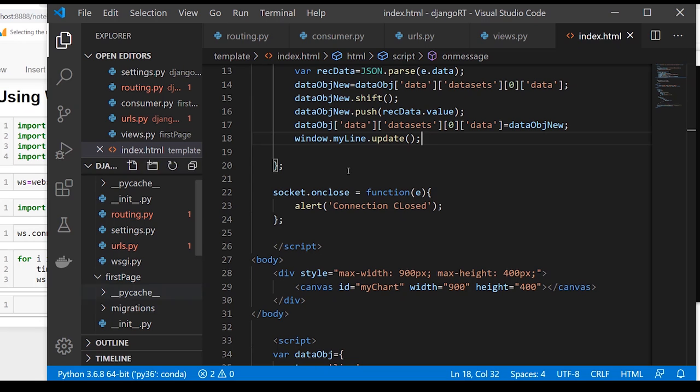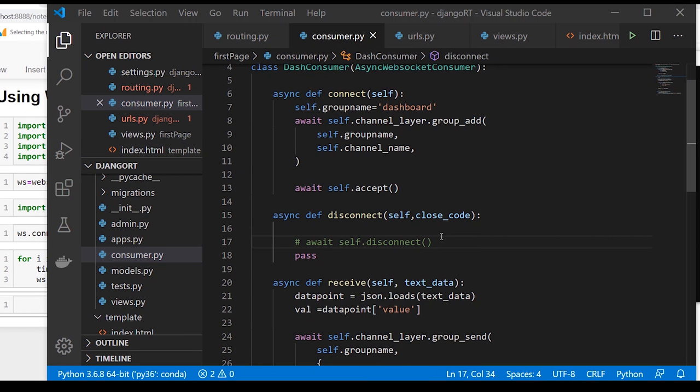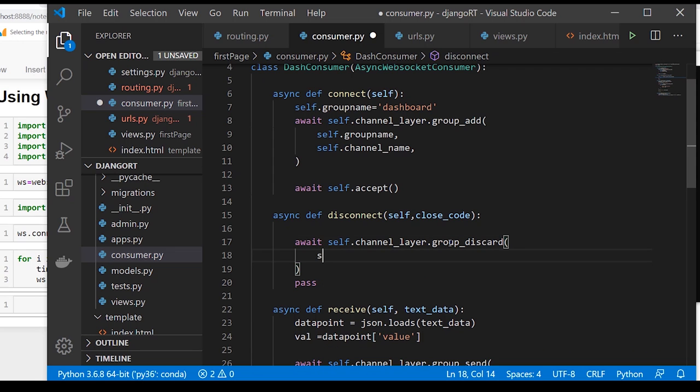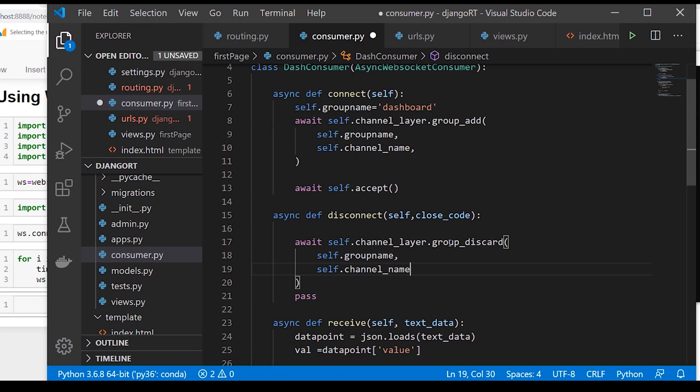The only thing which I have left at the end is to define my disconnect. So in the disconnect part, all the things are still the same. I would just simply say await self.channel_layer, and then I have to remove the group, and that's called using group_discard. And again it takes two arguments, self.group_name and then self.channel_name, and we are good with this as well.